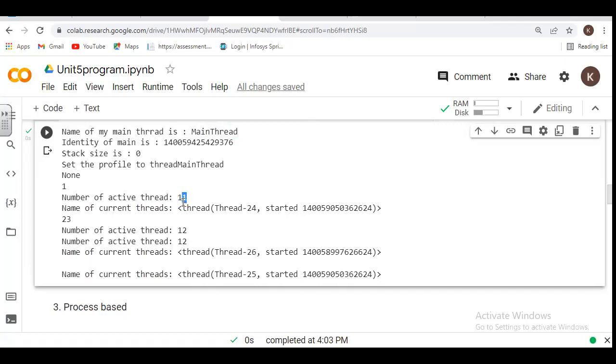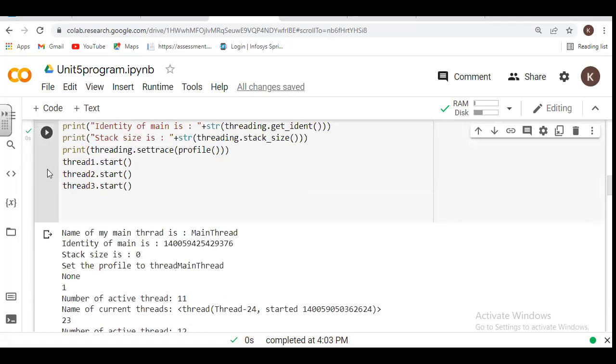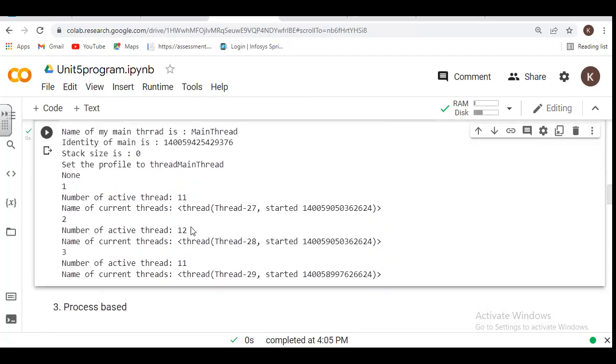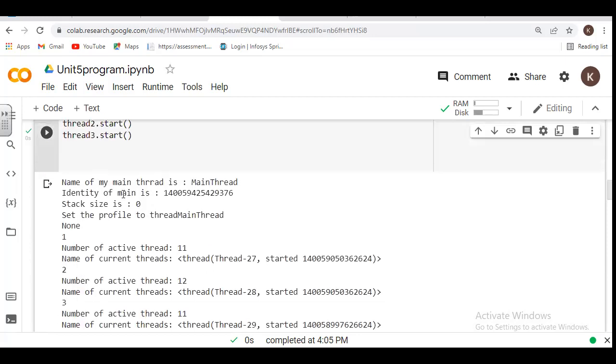Here my main active thread count is 11, but after the execution of the current state, it will change, and the number of active threads is 12. Like that. Each and every iteration the number of active threads will change. You have to see here now the representation.